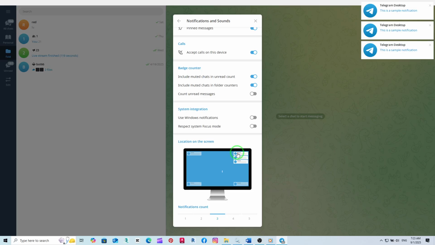update. If you found this helpful, take a second to customize notifications on your own and see which spot feels the most convenient for you.